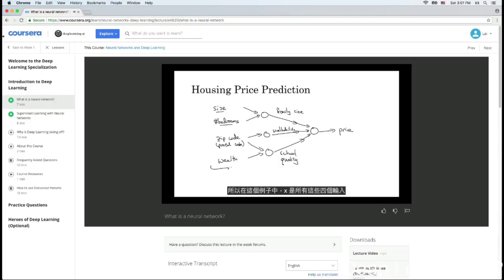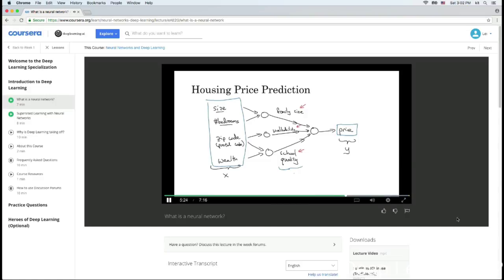So in this example, X is all of these 4 inputs, and Y is the price you're trying to predict. And so by stacking together a few of the single neurons, or the simple predictors we had from the previous slide, we now have a slightly larger neural network. Part of the magic of a neural network is that when you implement it, you need to give it just the input X and the output Y for a number of examples in your training set, and then all these things in the middle, it will figure out by itself.